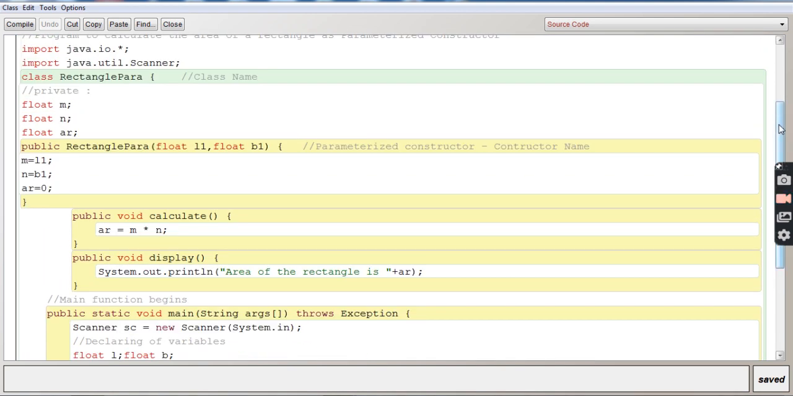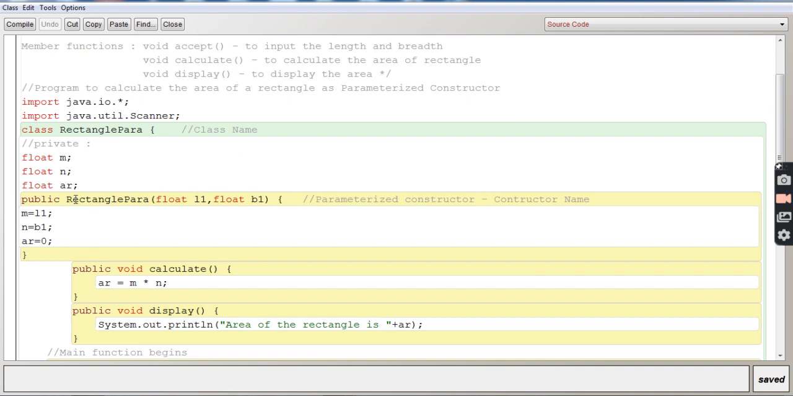It will try to search where it is, and it will find it over here, and it will pass the arguments to the parameters. So float L1 and float B1 are the parameters. That's why this constructor is known as a parameterized constructor. Whatever value has been given to L will be given to L1, and whatever value has been given to B will be passed to B1.